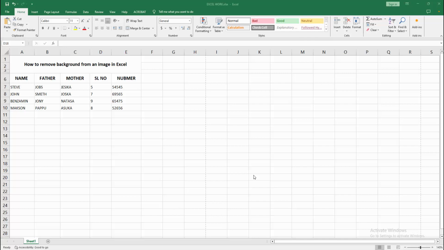In this video, I am going to show you how to remove background from an image in Microsoft Excel. Let's get started. At first, you have to open your Excel workbook. Now you want to remove background from an image.